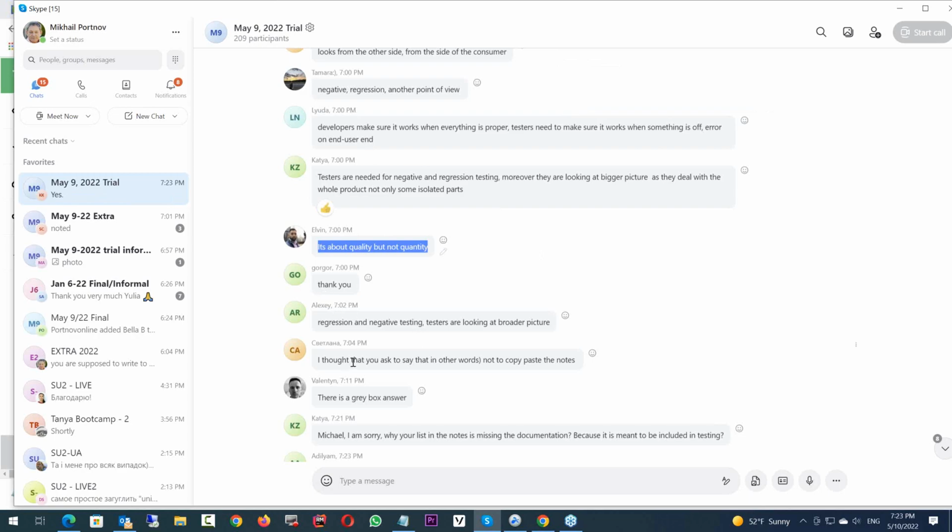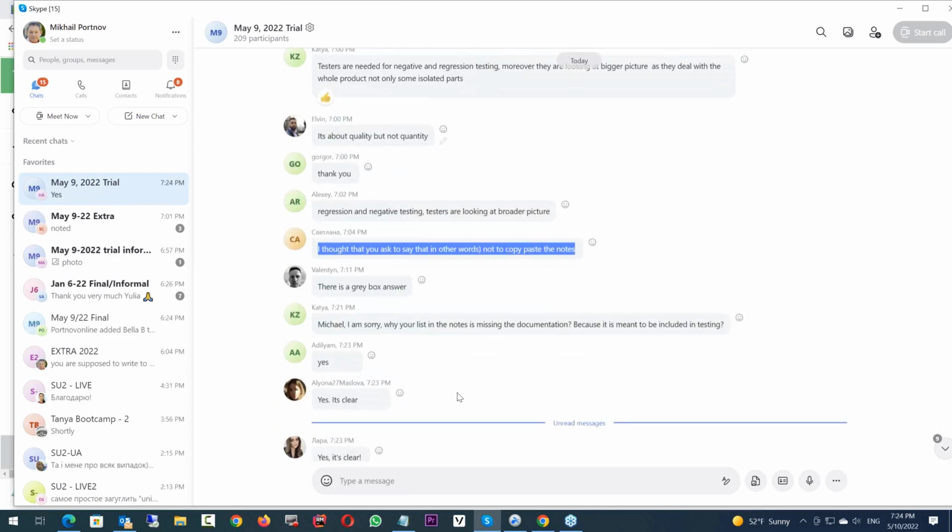Regression negative. I thought that you asked to say that in other words, not to copy paste the notes. Definitely, it's a very good idea not to copy paste the notes. But when you say it in your own words, it should be something which is correct. It is not enough not to be copy pasted. The first thing is it should be correct. Okay. It comes over time, guys. You cannot be perfect quality.